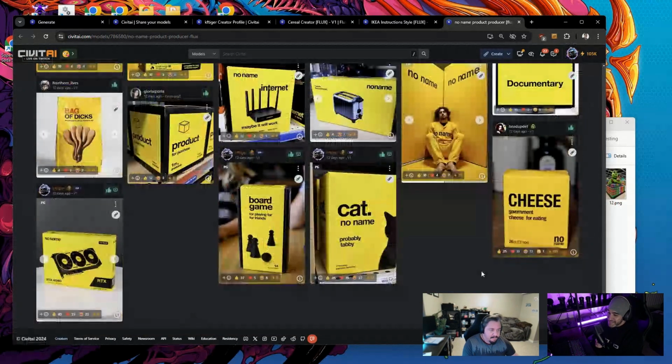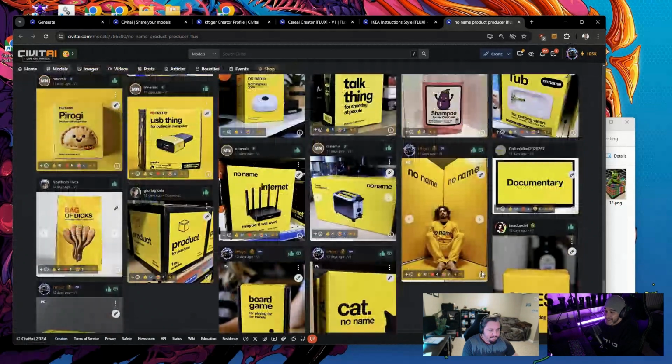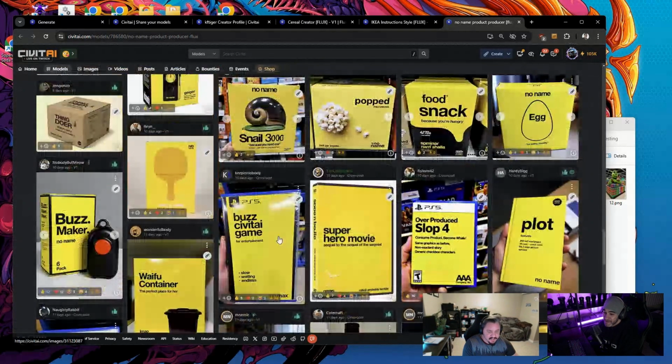I love the PS5 game case ones. Yeah, Buzz Civitai game, slow, waiting endless, overproduced slop 4.